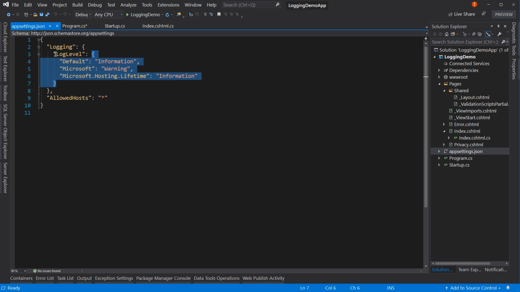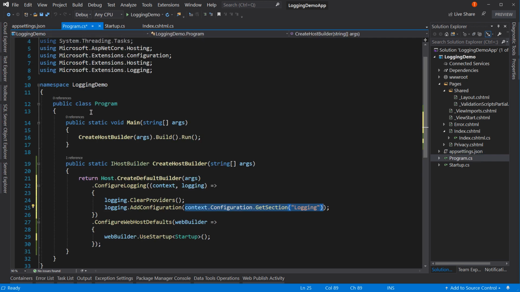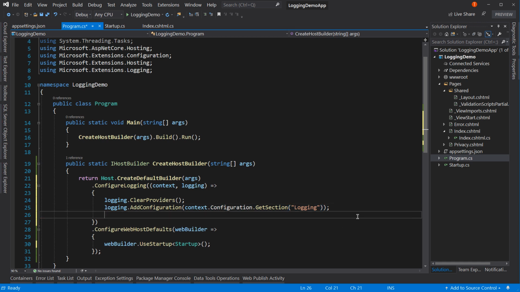So we have this section right here, with a few curly braces. So the log level and then the settings underneath that. And we'll get into what all these settings mean, but for right now, this is the default configuration that we get out of the box with a web application. So we're going to load that in by default. We're going to load that configuration. And then from there, we're going to add our own loggers, things to log to.